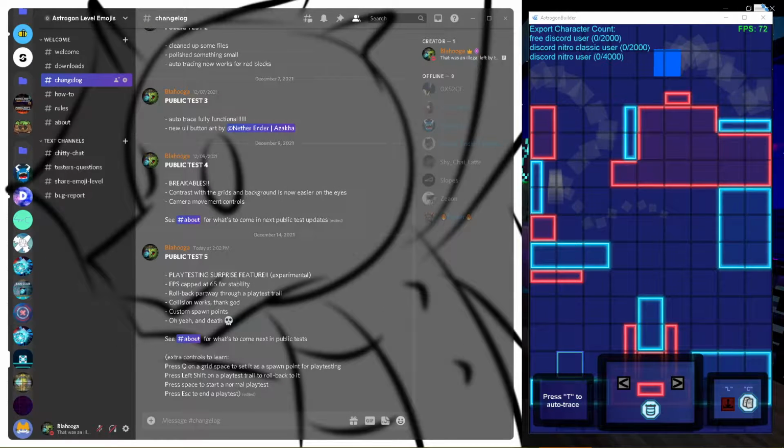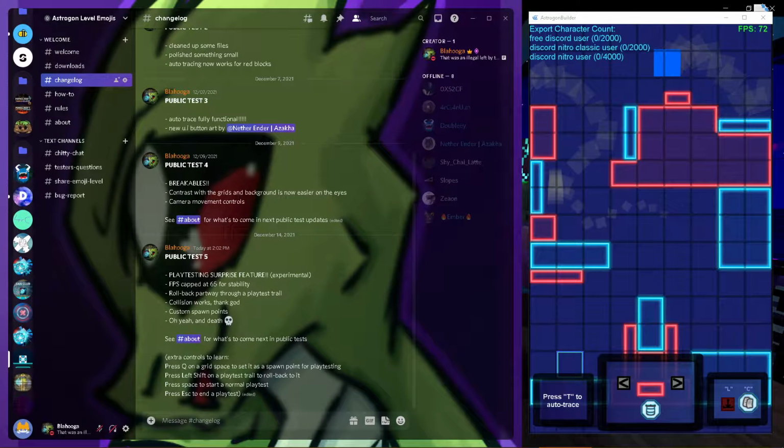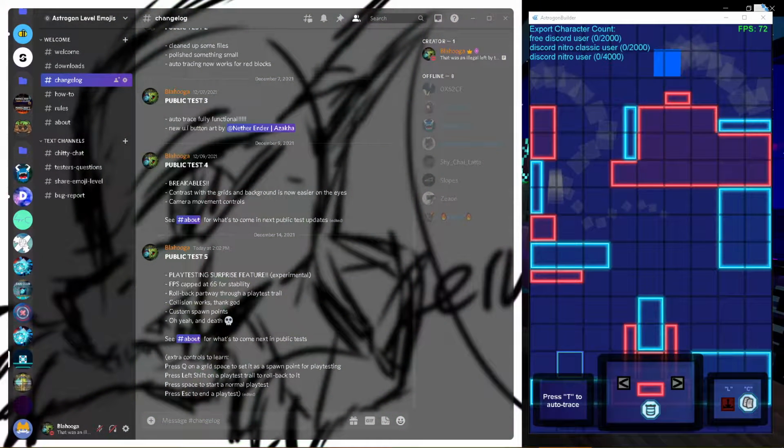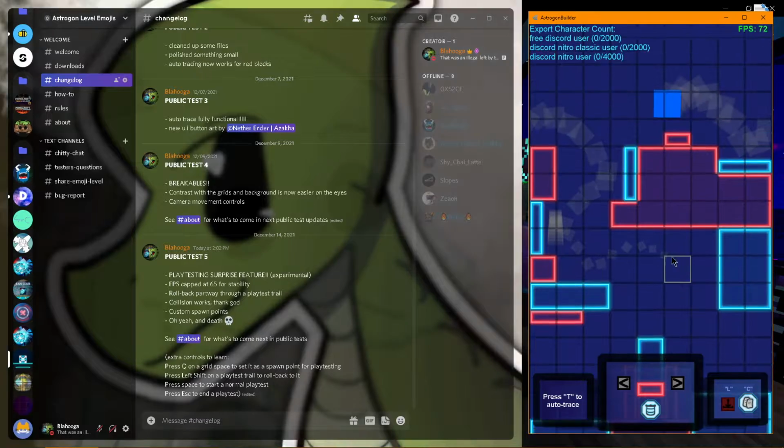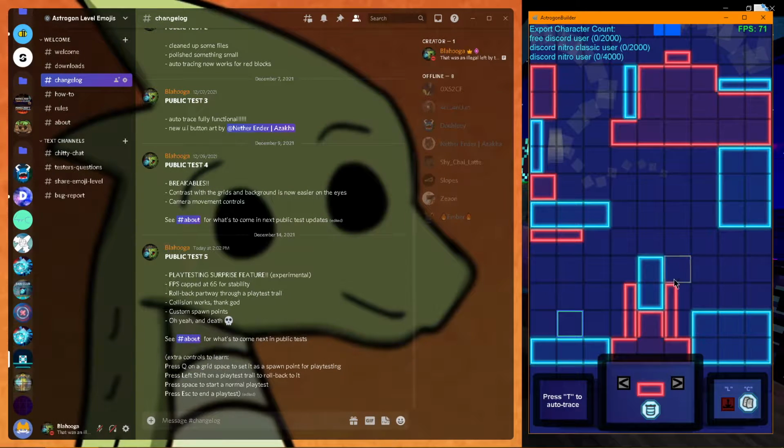Hello, hello, hello. It is I, the person who is making this Astrogom Level Share project or whatever. This is an updated video to help you understand how to use the editor.